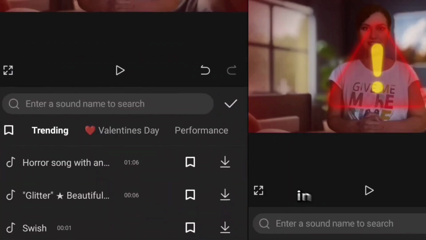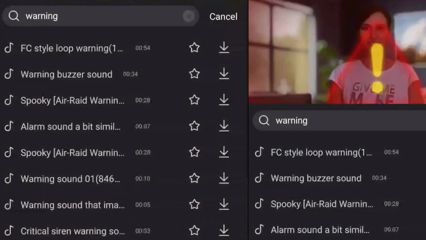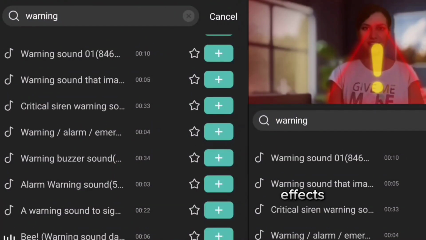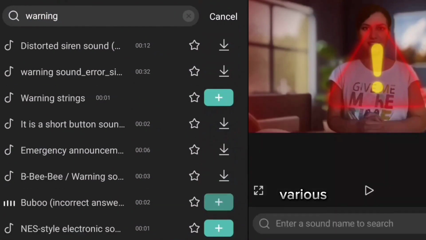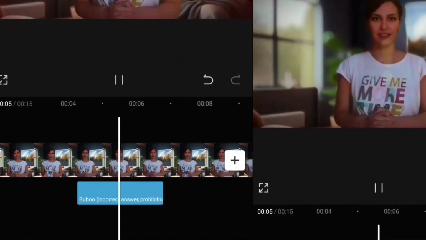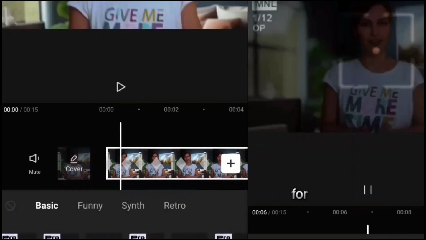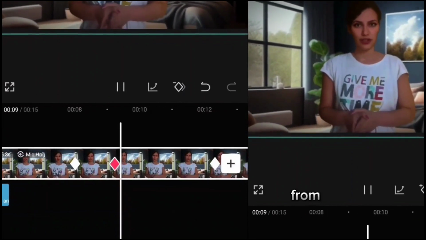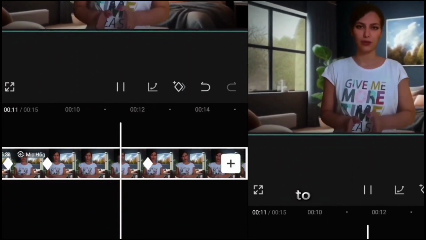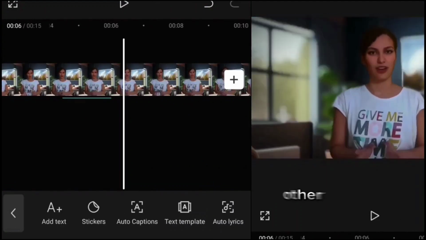From the effects in the audio section, search for the warning sound. The sound effects section is full of various effects that you can easily find the sound you want from the search section. From the voice effects section, you can change your voice to various sounds. For example, change your voice from the mic hug section to a sound as if you are talking with a microphone, and many other sounds.